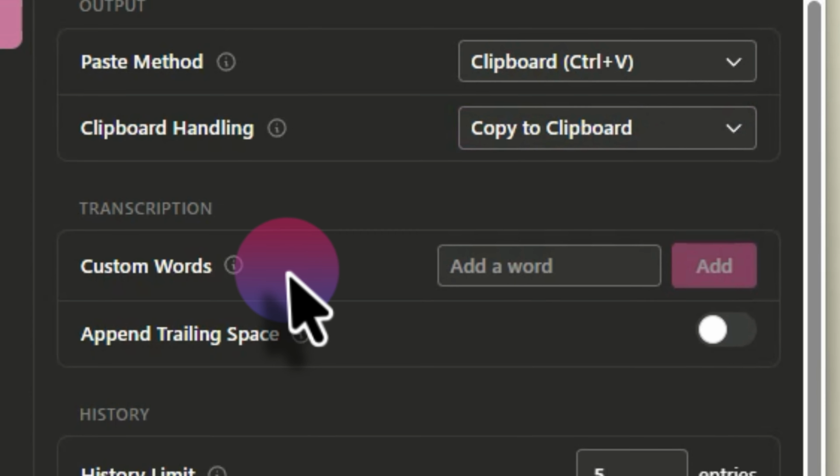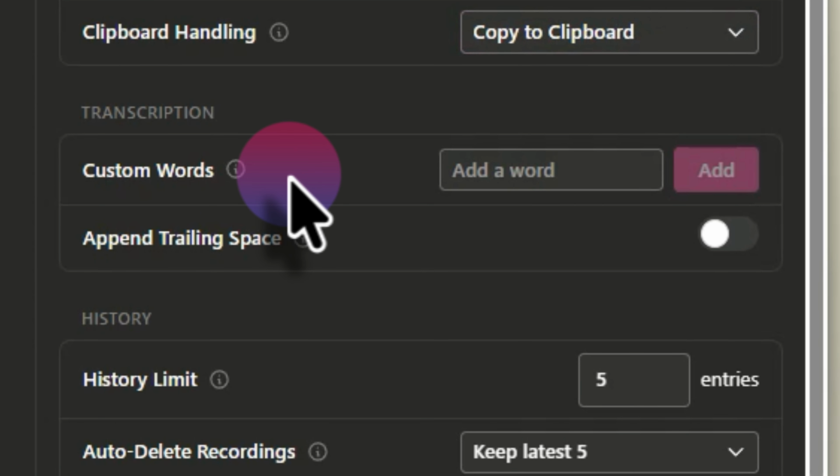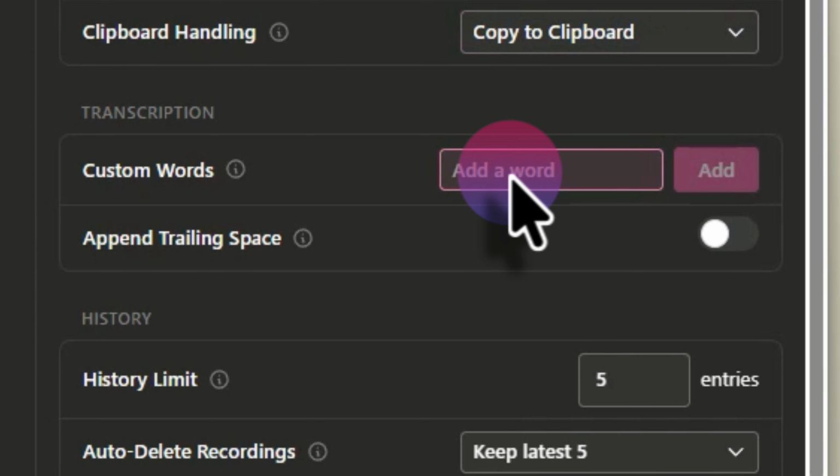Now, if you work in a specialized field with unique jargon, be sure to use the custom words section. If you find that the AI is consistently misspelling a specific name or a technical acronym, you can add it in here. The system will then prioritize those spellings in future transcriptions.